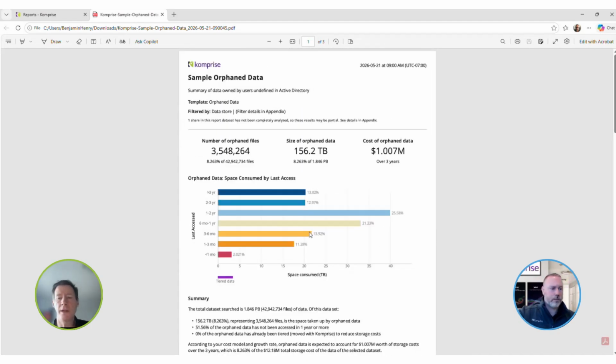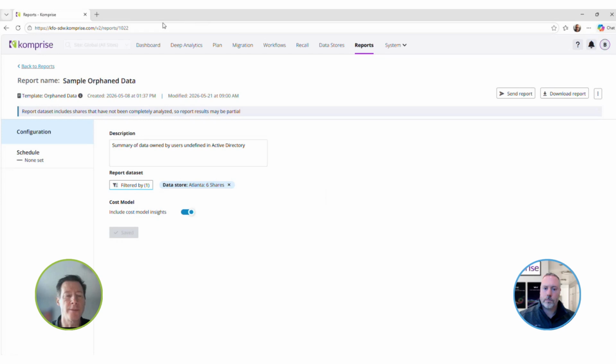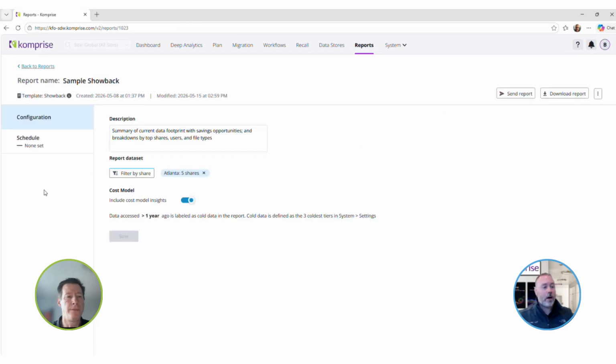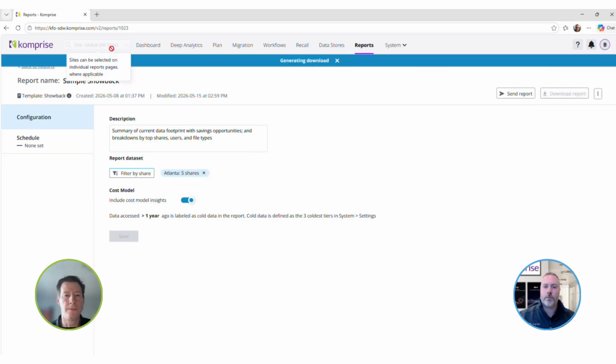So I know one of the popular reports we have is showback. Is that mainly related to the tiering use case, or would there be a use case for showback for migration? Yeah, even for migration, it's worth using the showback report from here to just demonstrate how much these shares are costing. Even if you do nothing, how much do these shares cost on a yearly or annual basis? Let me hit download report. I'll give you an example here real quick. I'm kind of bouncing around.